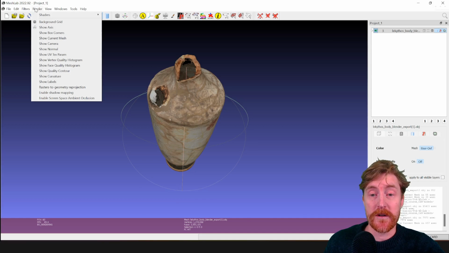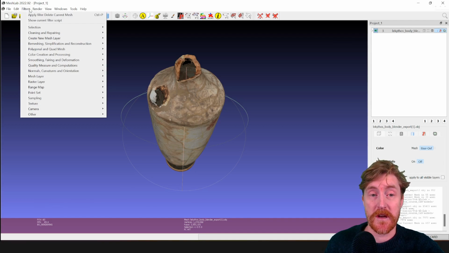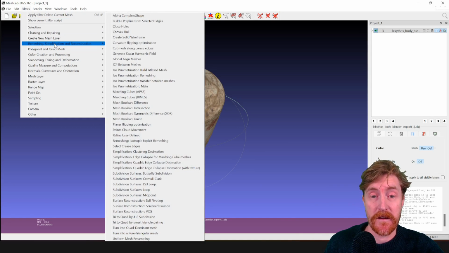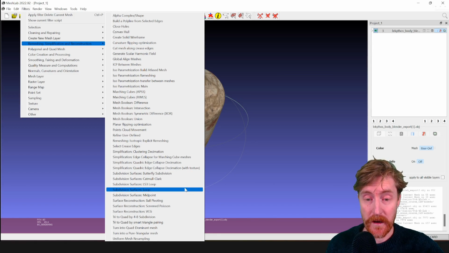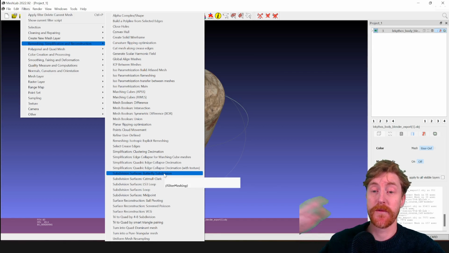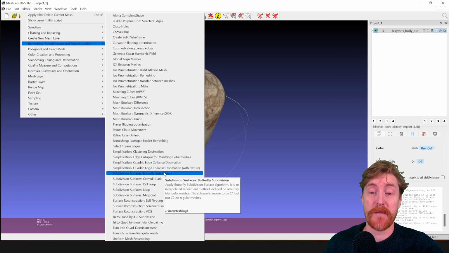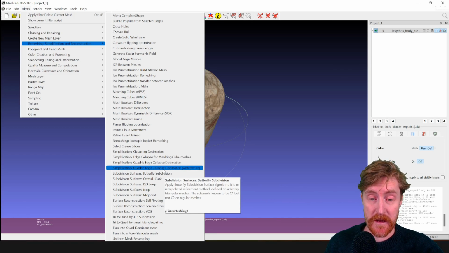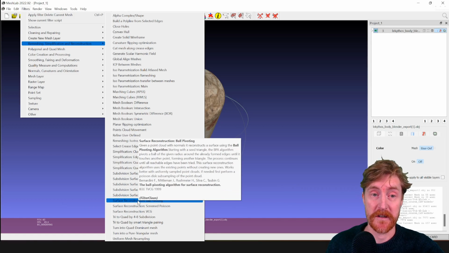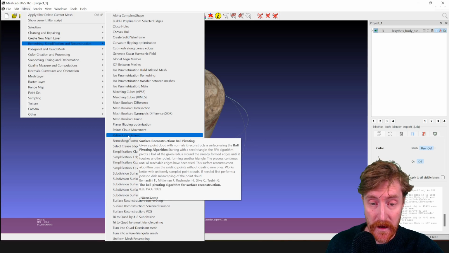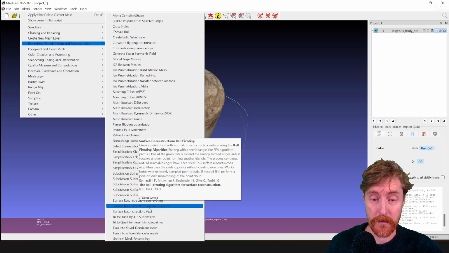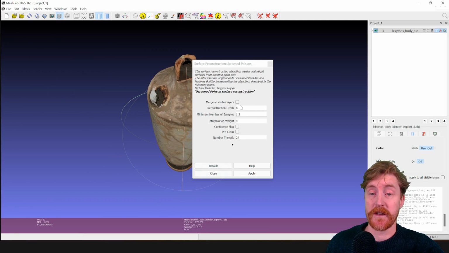So in order to fill these holes, we can use a filter that is using a remeshing algorithm. It's basically going to recompute the entire mesh, but make sure that there are no holes in it. The algorithm that we're using for this, or filter as it is called in MeshLab, is called screened Poisson surface reconstruction.